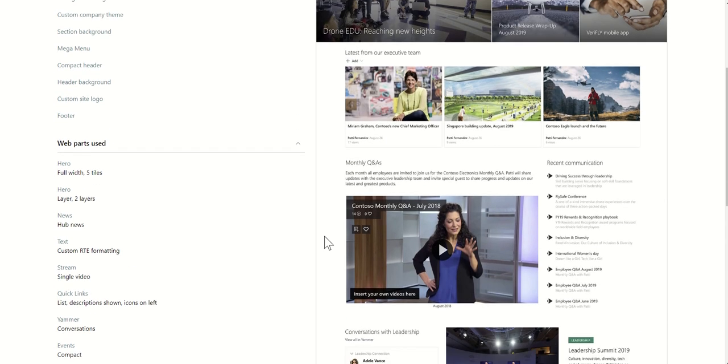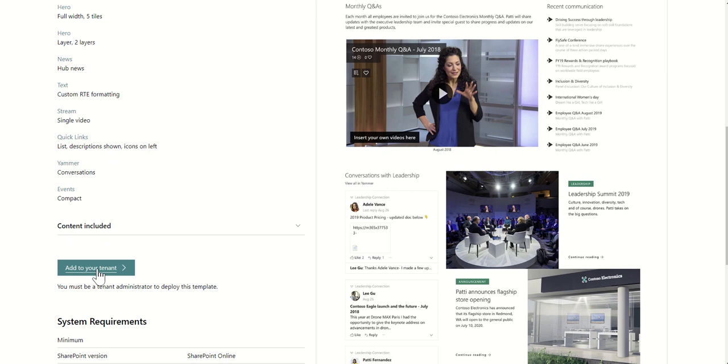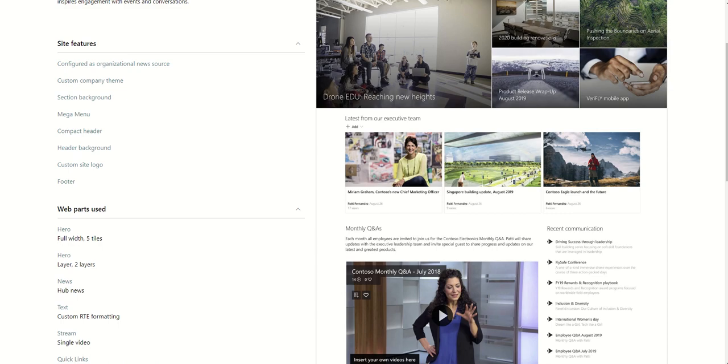To add this to your tenant, you can go through this Add to your tenant button and it will guide you through what you need to do. Some templates are slightly different where you need to create the site first and apply the template afterwards. Some of the templates will just create the site for you. So just follow that wizard step by step and it'll tell you what you need to do. But as I say, I've already deployed all of these, so I can show you them today to speed up that process for you. So let's take a look at the Leadership Connection site once it's been deployed.